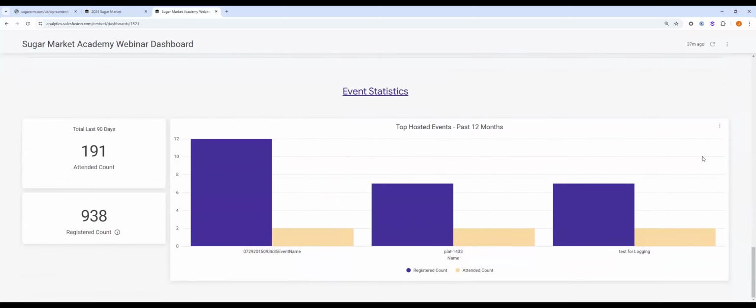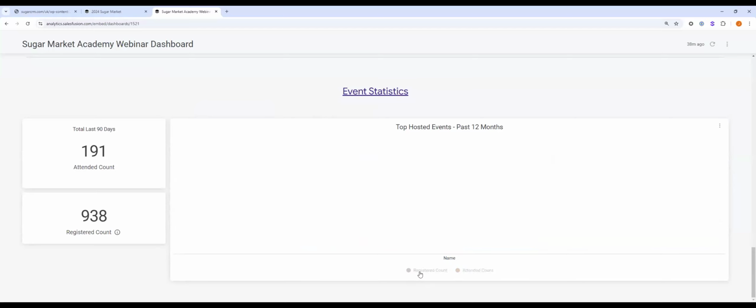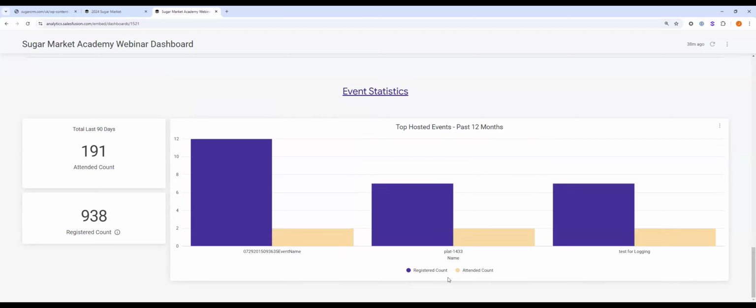And then finally, on our dashboard, we've got events. So if you're using the events module in Sugarmarket and you're running events, you can report on things like attended counts, number of registrations, and then I've also put in a bar chart here to show our top events over the last 12 months. We can hover above here and see how many registered versus how many attended. And again, you can click through this and just look at attended or registered.